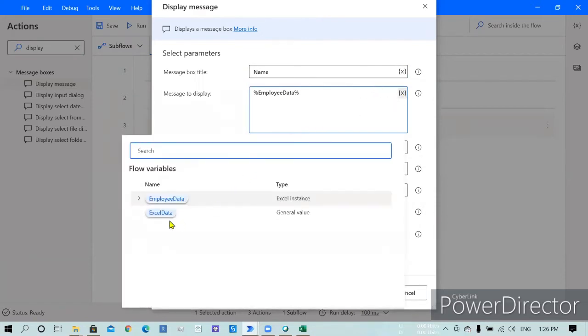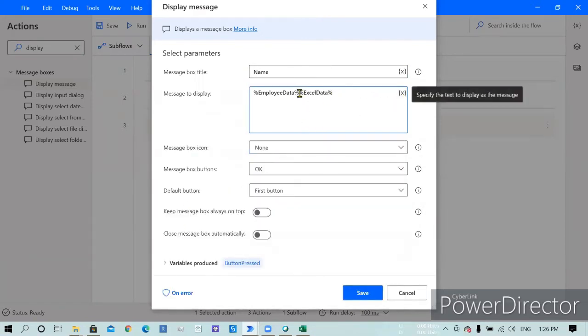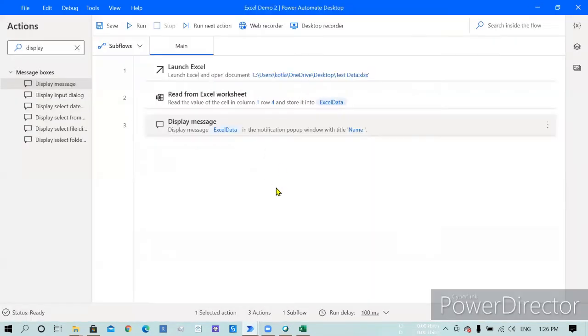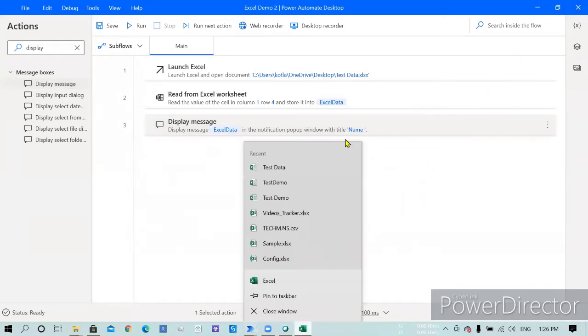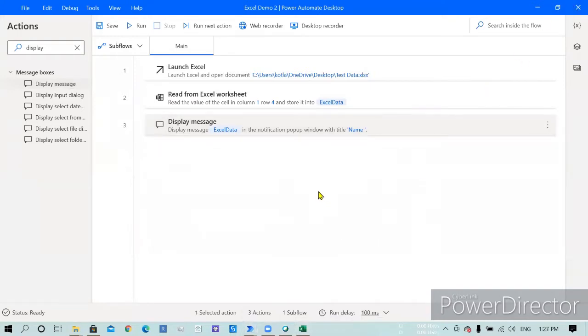So this is my Excel, and I wanted to print the Excel data here. Let me delete this employee data because it is an Excel instance. Let me close this Excel. Let's run this flow.